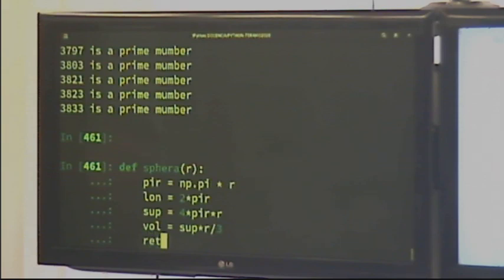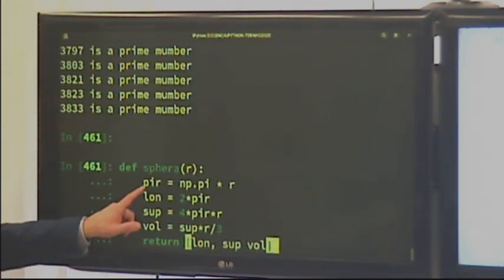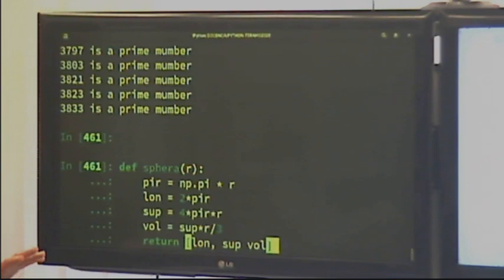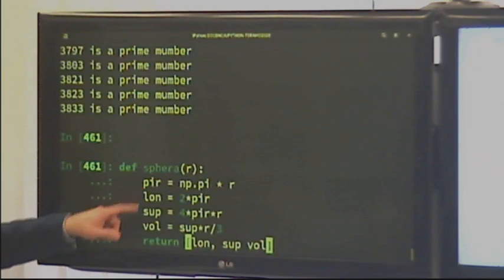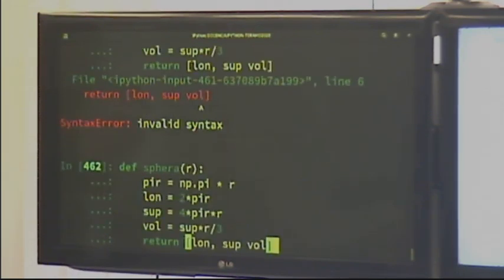And here return is necessary. That is going to give back what we want, okay? In this case we want longitude. We can do it this way: long, sup, or vol, or just directly in a list. For example, like this, okay? All the internal variables stay inside the function. So we will not have pi outside the function, okay? The comma. Okay. What is this? After sup. After sup, yeah. Comma.